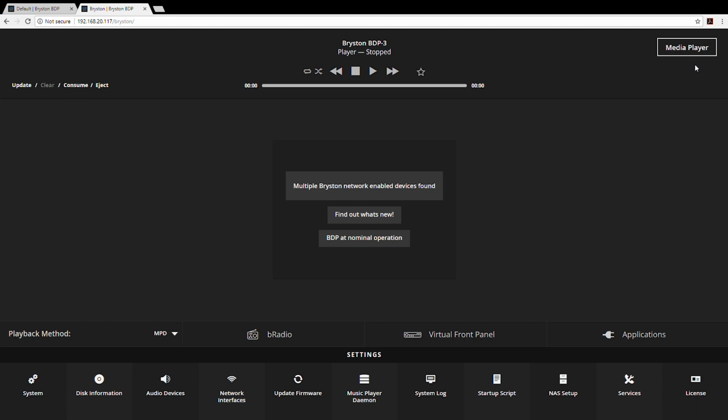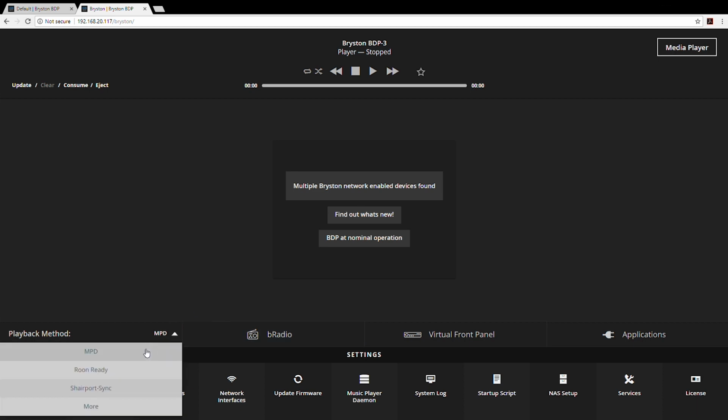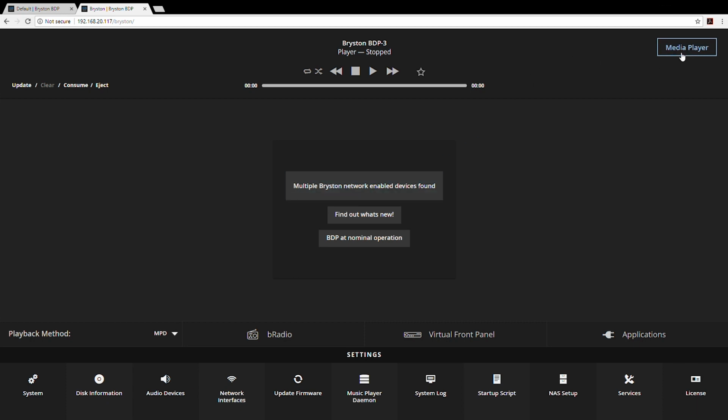Top right corner, you've got Media Player, and then at the bottom you've got a group of settings that you can use to access specific functions. B Radio is a nice feature that lets you access internet radio, and playback method lets you choose between MPD, which is the stock music player, Room Ready, all BDPs are Room Ready devices. SharePort Sync is a way to bounce audio over from an iOS device, so the BDP will show up as an AirPlay target, and then there's a few more settings as well. So why don't we start with Media Player and get familiar with how to play music.